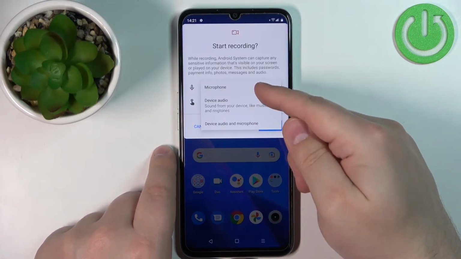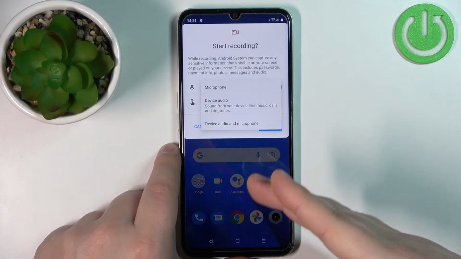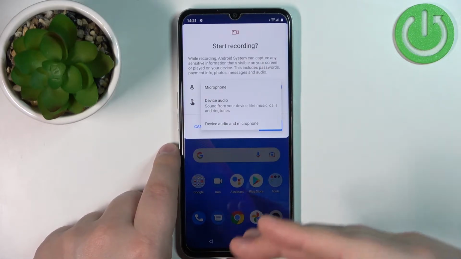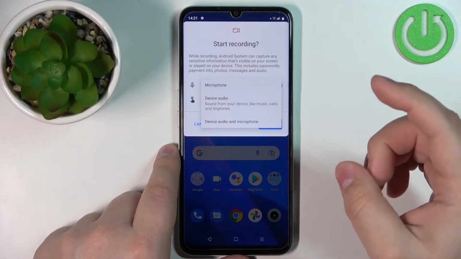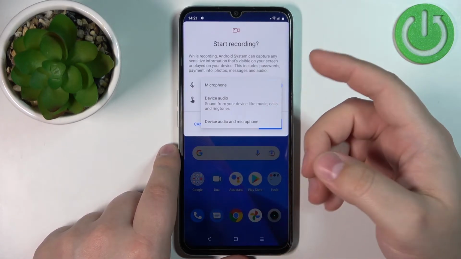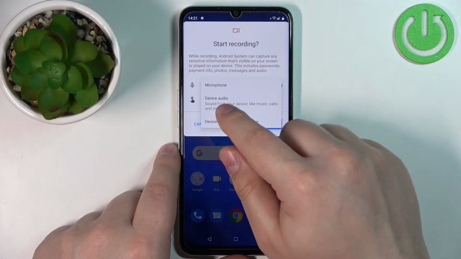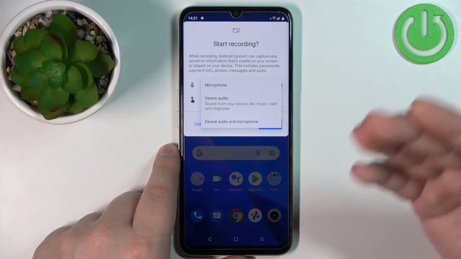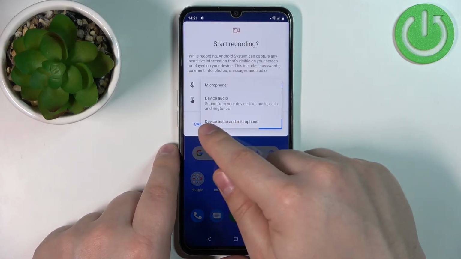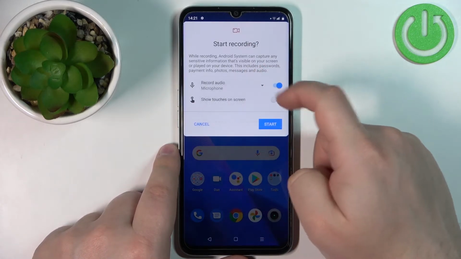So if you select the microphone, it's gonna record the sound from the microphone. So basically it will record you talking or something that is gonna be heard by the phone's microphone. If you select the device audio, it's gonna record the sound only from the phone, like music, calls, and stuff like that. And if you select both, it's gonna record both.